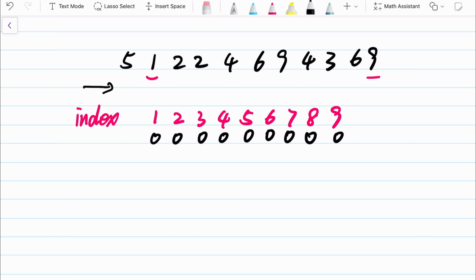We found 5, so we increment 1 at the 5 location. From 1, 1, 2 at position 2, change to 2 plus 1. Okay. And 4 plus 1, 6 plus 1, 9 plus 1, 4 plus 1, 3 plus 1, 6 plus 1, 9 plus 1. Okay. So we have the array filled with the values 1, 2, 1, 2, 1, 2, 0, 0, 2. And then we are going to perform the adding function.